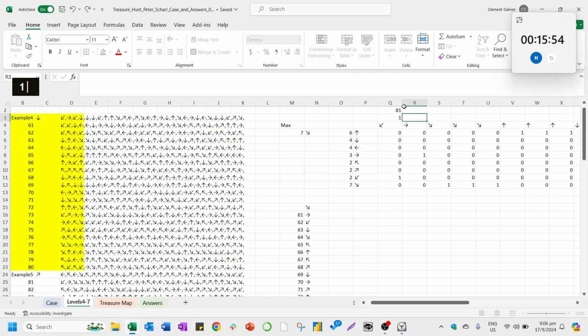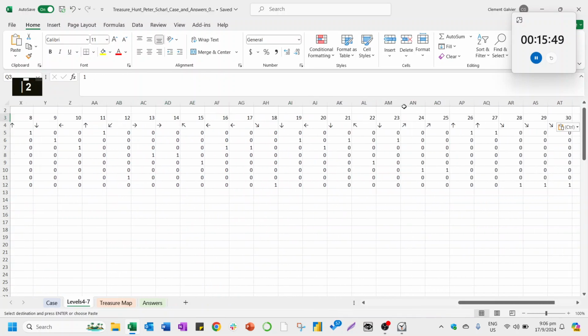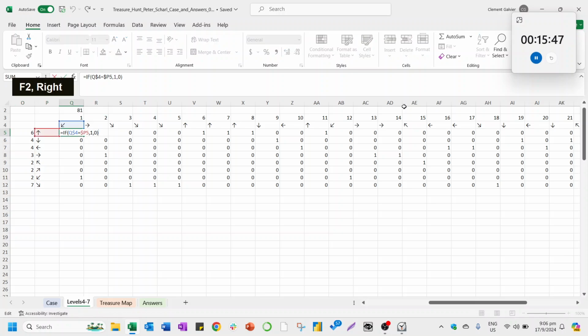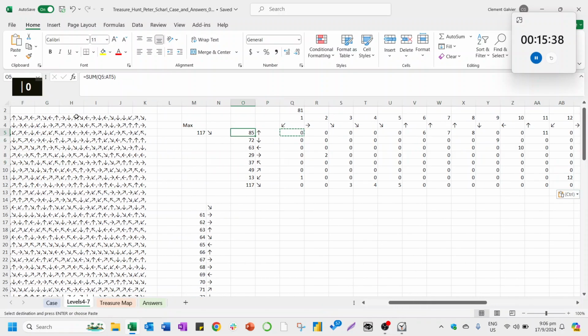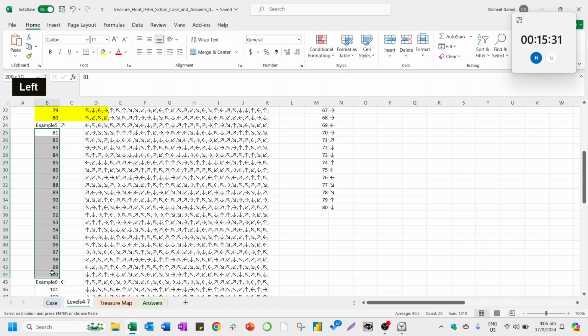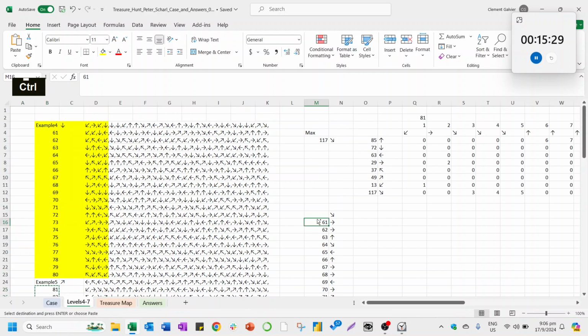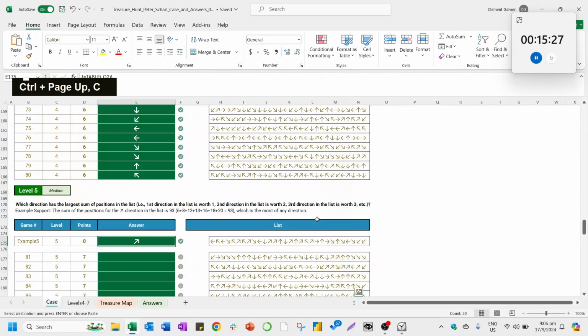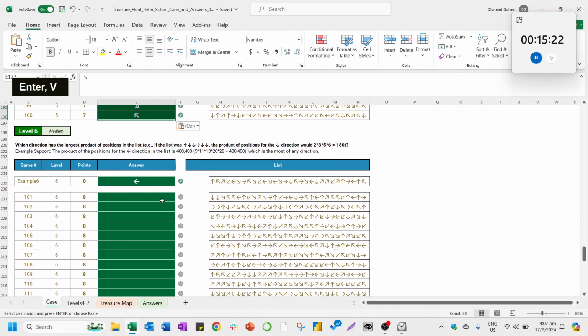Okay, so we need an equivalence here of what position is worth what. I want to say if A equals B, then don't give me 1, but give me the position instead. Same thing, we get a max, we get the answer. Now all we've got to do is update this right here. Let's see, and it works.